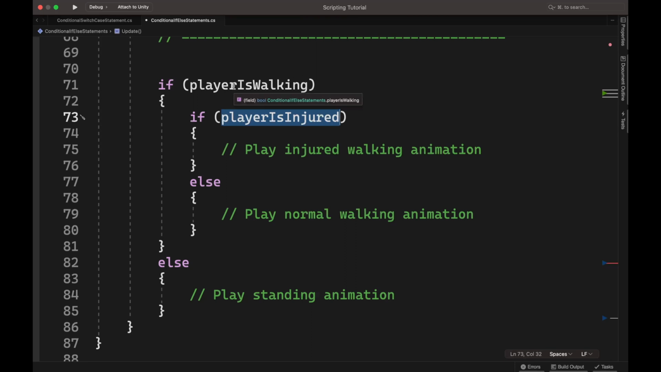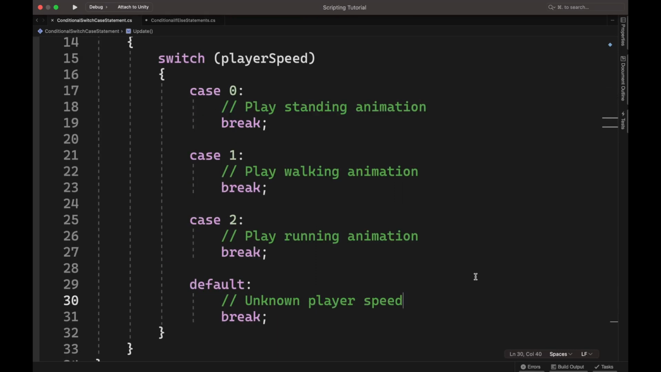Super useful if you need one condition to be met before you have multiple other conditions that need to be evaluated later on, such as in this scenario. Lastly, we have our switch case conditional statement. This one is really useful if you have a variable that you know what values it could potentially hold, and then depending on what that value is, you want a different thing to happen.